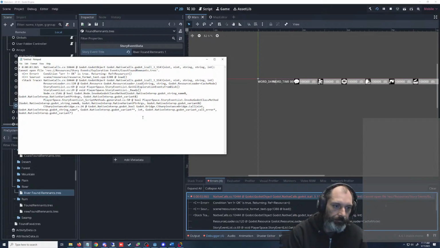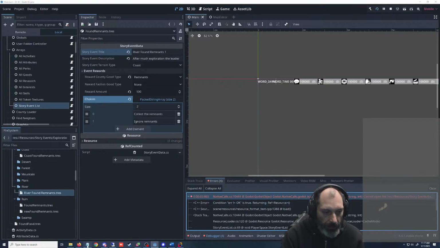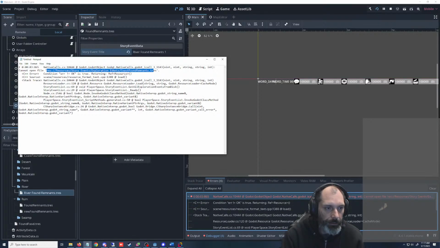Okay, what do we got? Error found is true, returning. So this path looks right. We only have one slash, which was one of the worries I had. Except we need the folder. We have the file name, but we don't have the folder. So let's look at that again. Exploration event, coast, yeah. We need the folder in here.